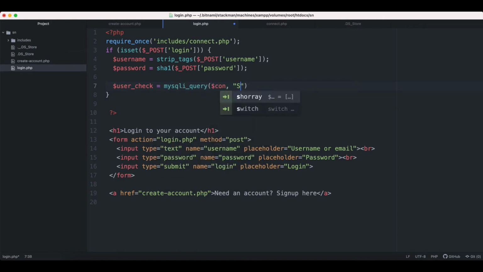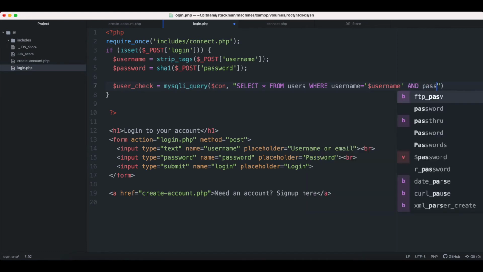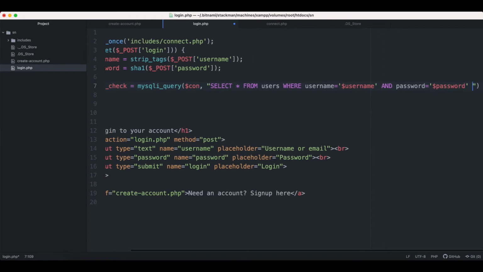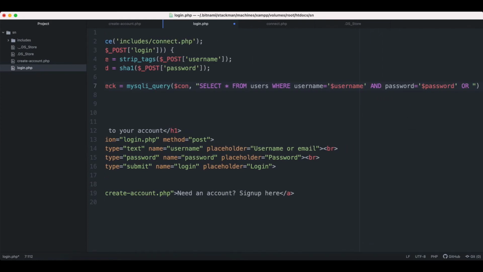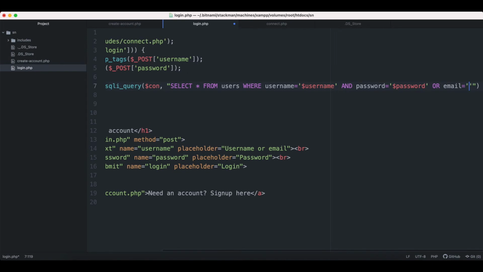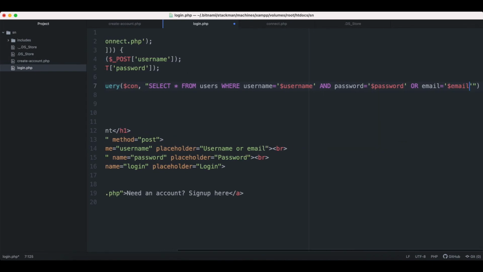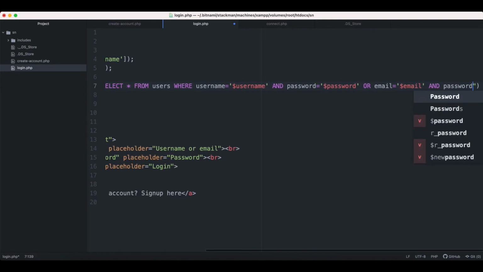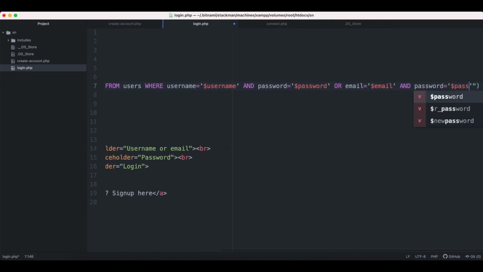And then I'll say select all from users where username is equal to username and password is equal to our password variable, or our email is equal to email. So we'll give our user two options, and password is equal to password variable.